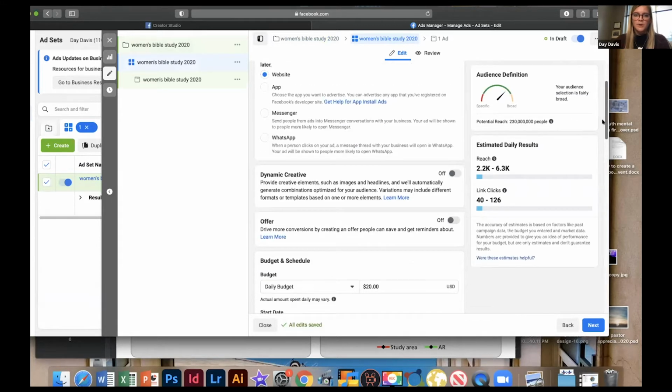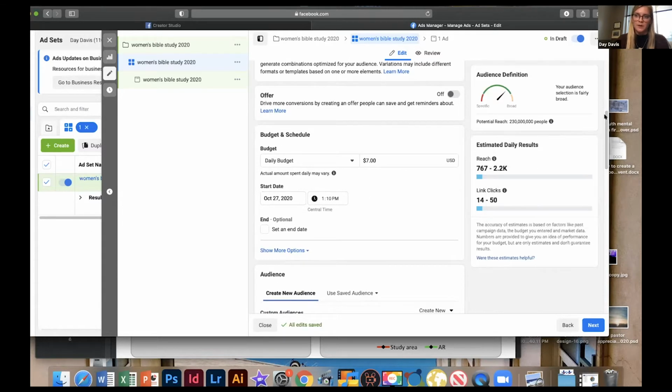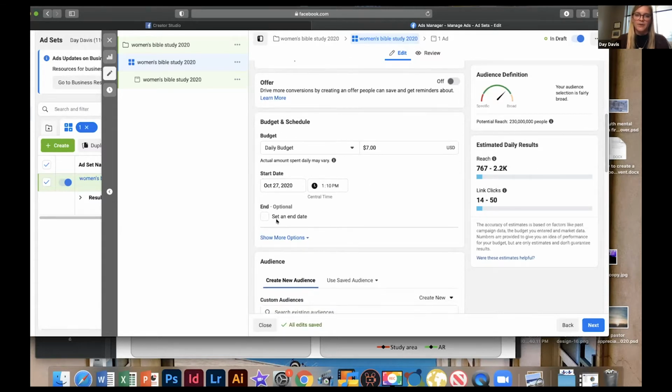We will scroll down. You want to enter a daily budget, and you want to make sure that you have an end date. I recommend not having too high of a budget. That is always something you can go in and change later on. So let's just say for this, I'm going to make it $7 a day. I don't think it's necessary to have a very large budget, especially for smaller areas that most churches are trying to reach. Now, if you were reaching the whole country, $20 a day or a lot higher would be necessary, but not for this.